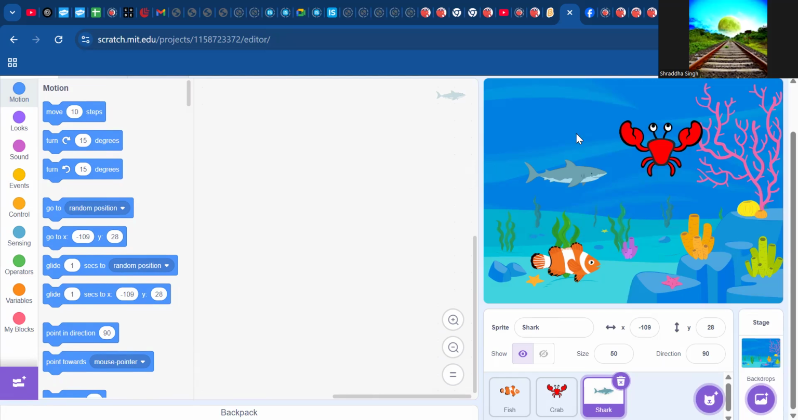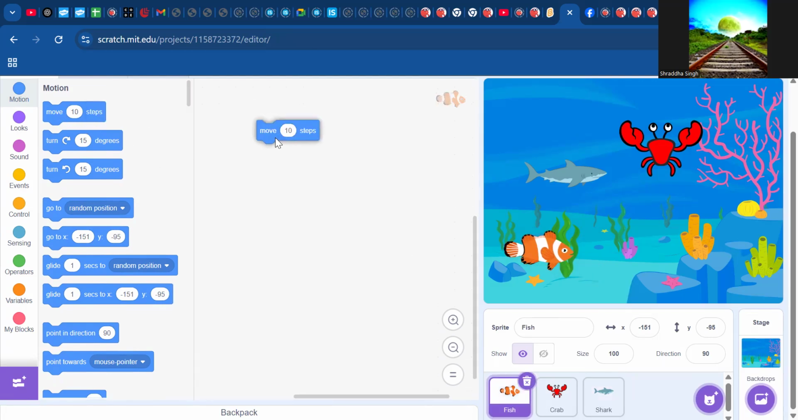For example, this is the fish. I want to move the fish, so you just need to drag and drop, like you press left click, hold it, and drop it. See, if I press here, my fish is moving only 10 steps. Suppose you want to move 100 steps, you need to mention 100. Now if you click on fish, see, the fish is moving 100 steps. So in order to move from one position to another, we require the motion block.